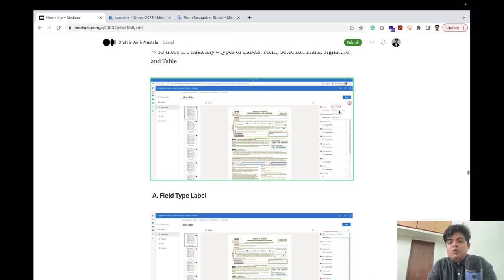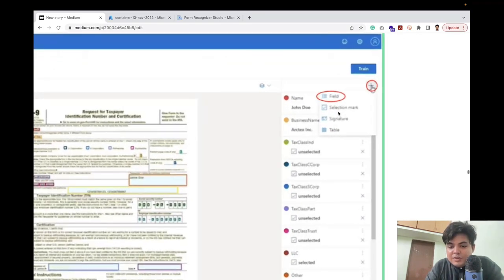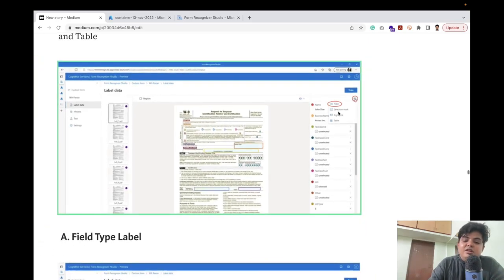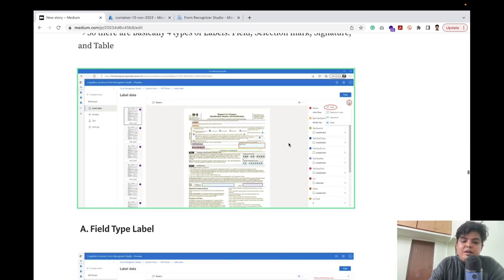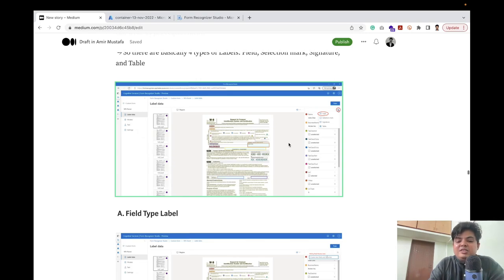Now a label can be of four types. It can be a field, a check mark, a signature, or a table. After adding the tags, we'll go to the document, select the word and put it under this category. If it is inside a table, we'll choose table format. If it is text, we'll choose field format, selection mark, signature, likewise. For making it simple, we have only a few fields: name, address, signature, EIN. Suppose that's one of the things needed in this document. Whatever tags are required, we have created tags.